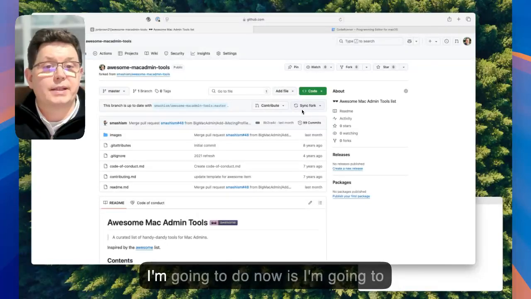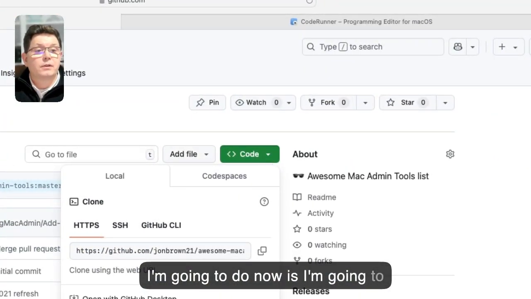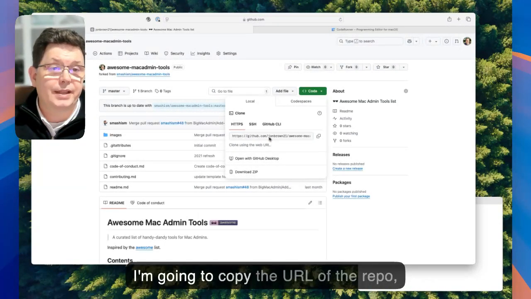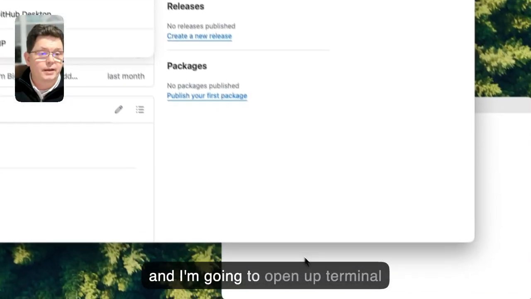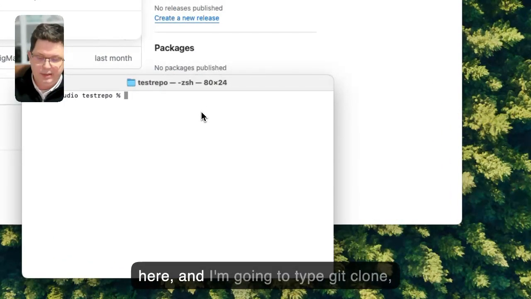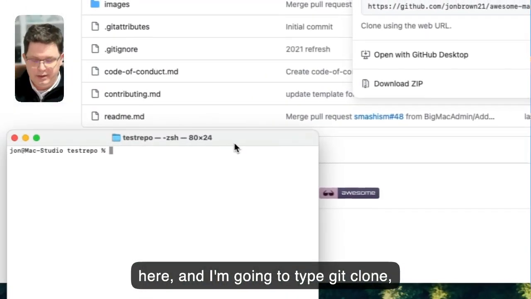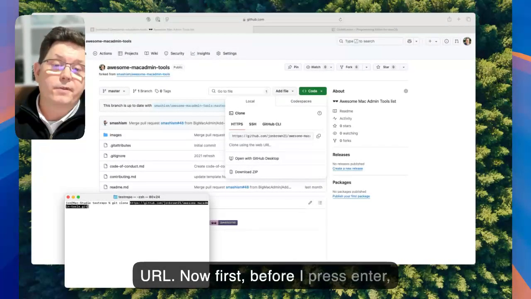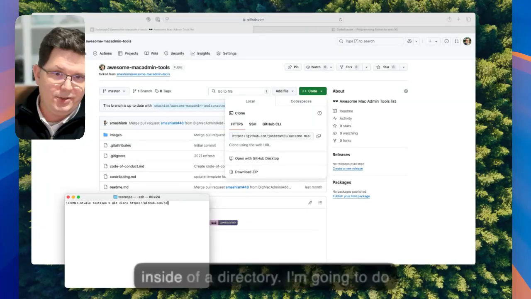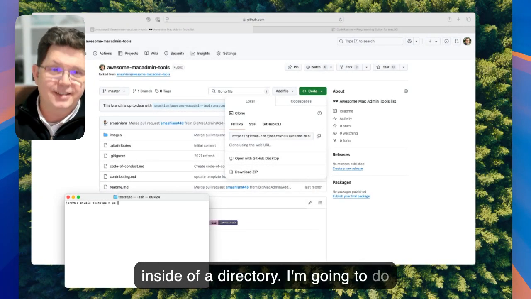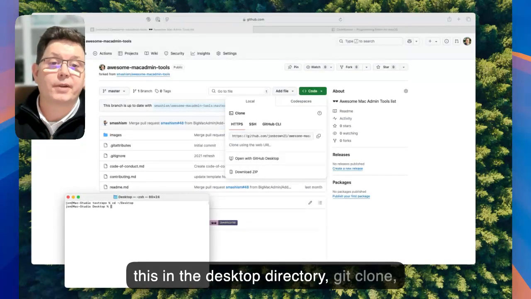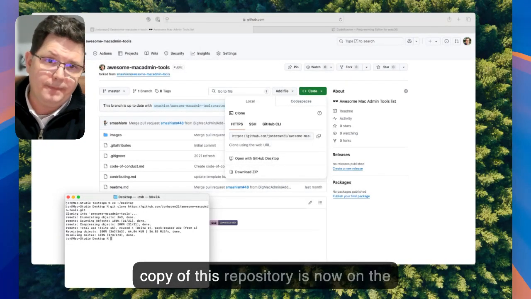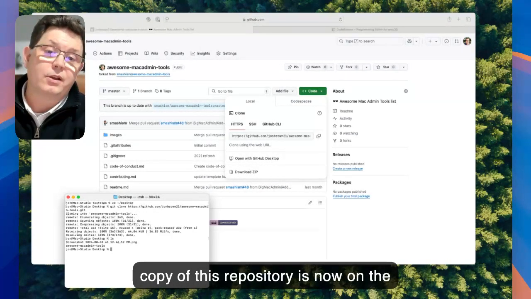So what I'm going to do now is clone this repo. To clone the repo, I'm going to copy the URL of the repo, and I'm going to open up terminal here, and I'm going to type git clone, and then paste in the URL. Before I press enter, I'm going to make sure that I do this inside of a directory. I'm going to do this in the desktop directory, git clone. And now a copy of this repository is on the desktop.